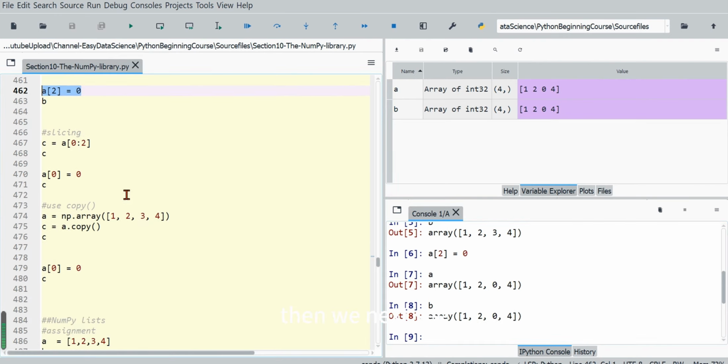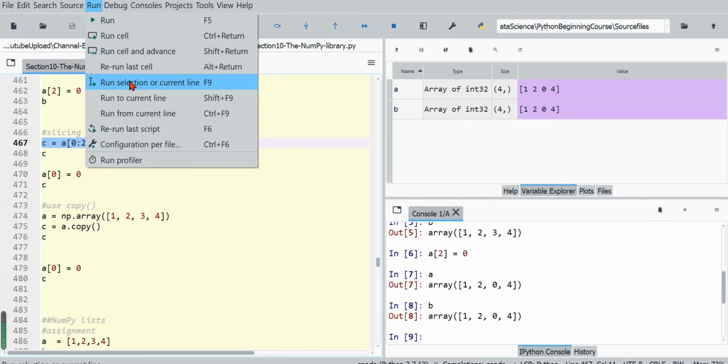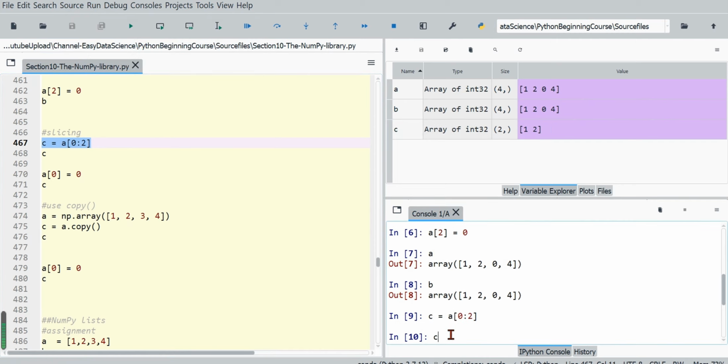Then we next see slicing of NumPy array. So C is an array, but the value is the slicing of A from first to second element. You create a C, first and second elements in A, sliced to C.